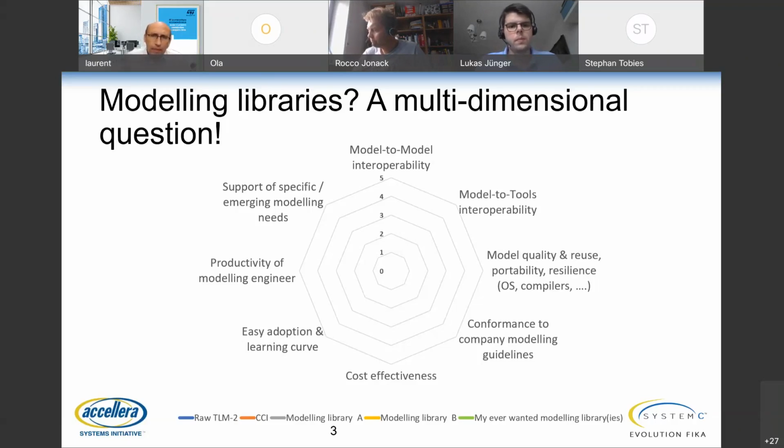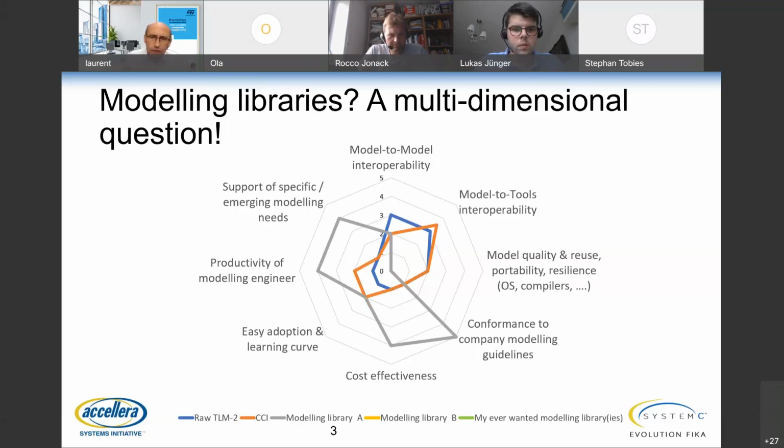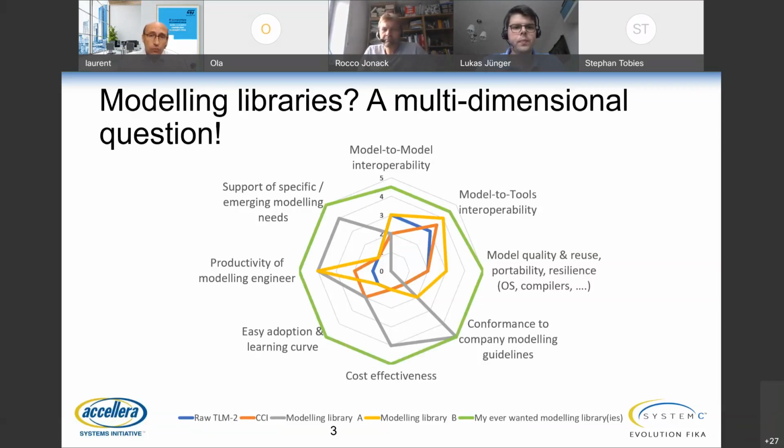So overall, I can imagine that we could create that kind of diagram for various modeling libraries from various providers, vendors, and so on, or open projects. At the end, what I would like to see is the library, or the libraries, because I'm not sure one library would be enough, that maximize the support for all these dimensions. So yes, I think we can discuss further on a few other topics. I will come back to that in the discussion.